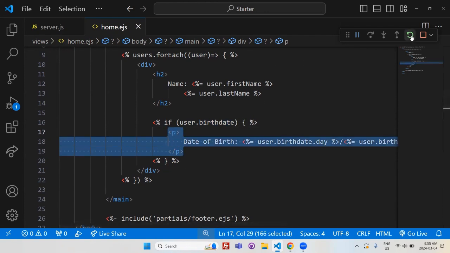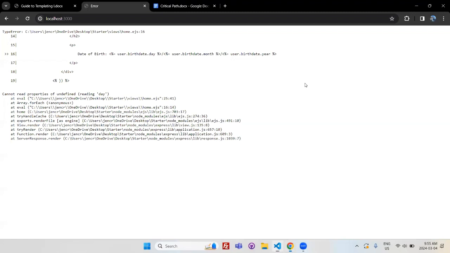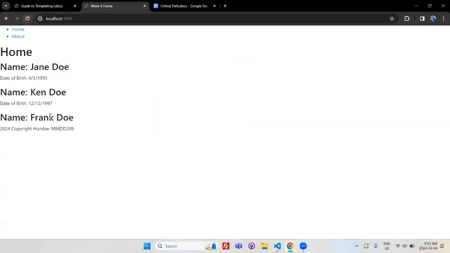Okay, so I'm going to refresh the server, go back, refresh our code. And now you can see that every user's information has been printed out. Even though Frank Doe did not provide his date of birth, we still included him in our list of users that is being printed out.